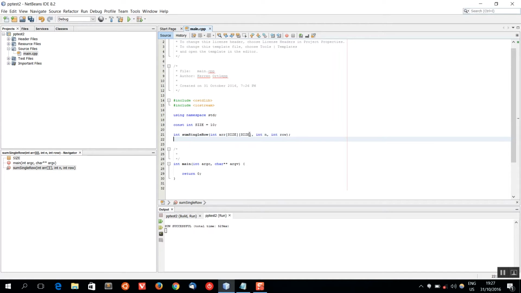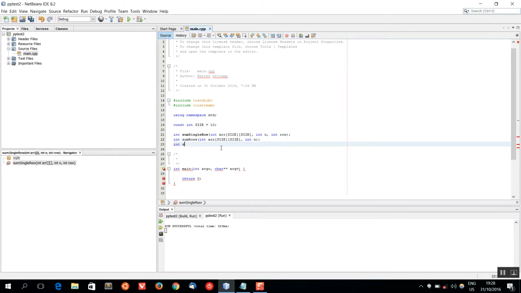So I can actually create this array, and I can say that it's a 10 by 10. Now I can change 10 to whatever size I want. So later on, if I wanted to change this array size, I could make it 100 by 100 just by changing size. Okay, so we've got that. We've got a sum single row. Let's say sum rows. And in that case, we would send the array, and we would also send the size of the array. Then we also need int sum single column.